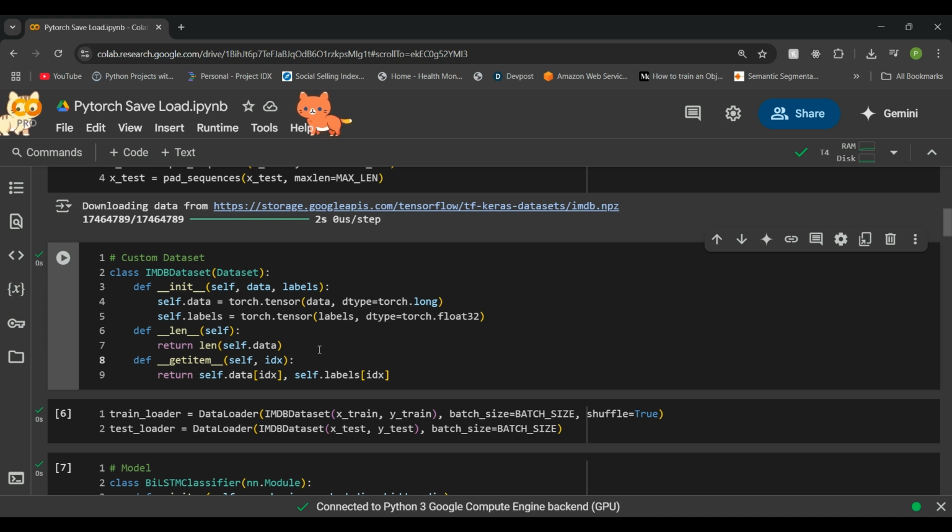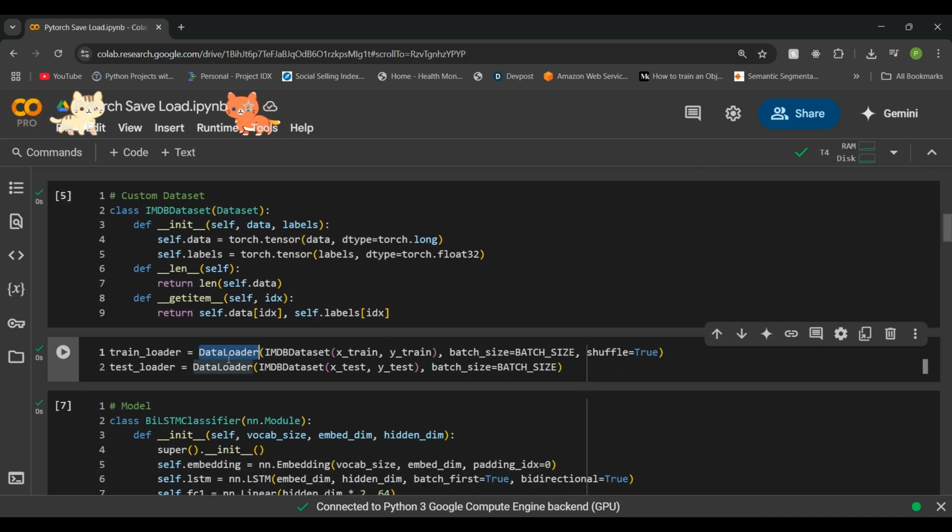Then we use the DataLoader class to load the dataset class which we have just defined, and give it other parameters such as batch size, etc. For the training loader, we are also giving an additional parameter called shuffle equal to True to make sure we are shuffling the dataset and not going in a sequential manner.